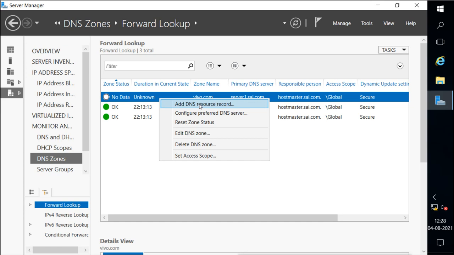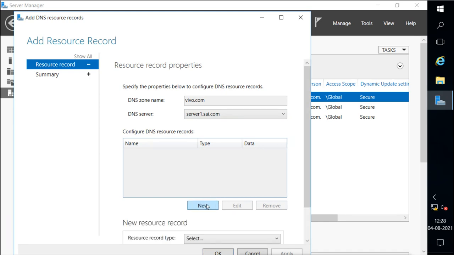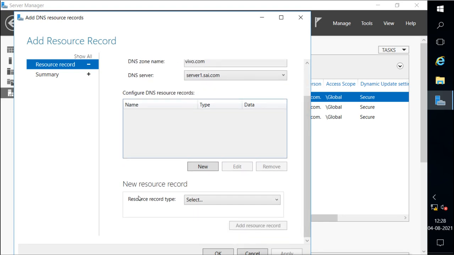So we can add the records here also in the zone. So resource records, A record, pointer record, whatever the record you want. So this is our zone. This is the server which is handling the zone. And then we can create the new record. So we can create it by selecting the new. And when you select new, it says which record you want to create.